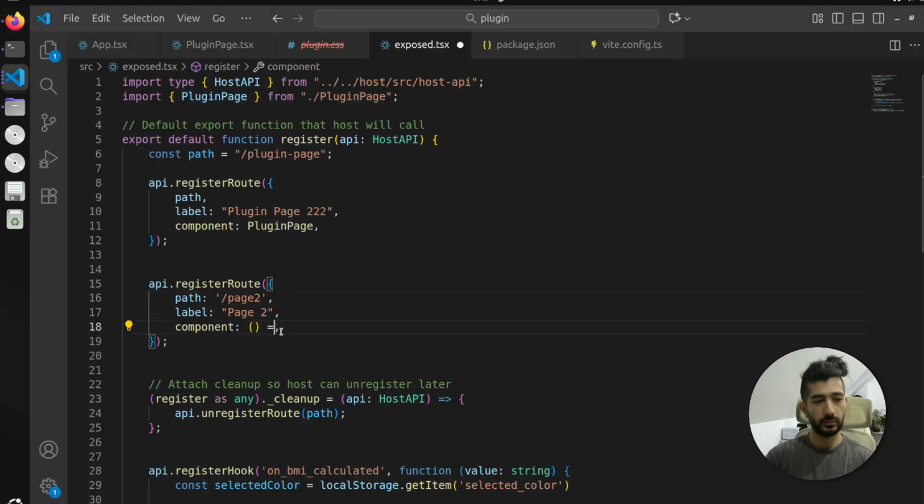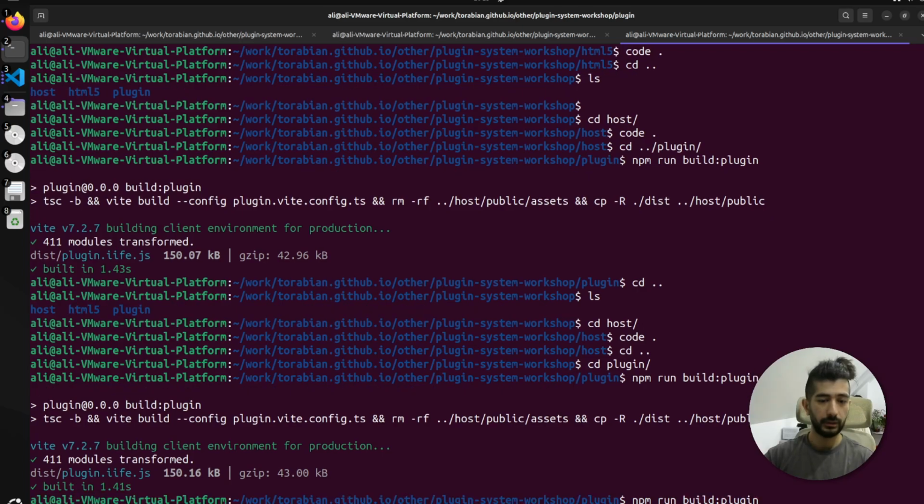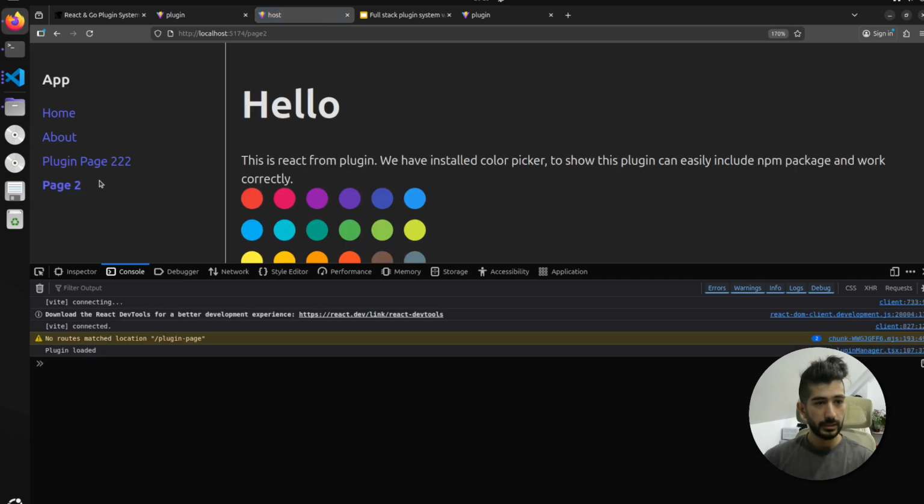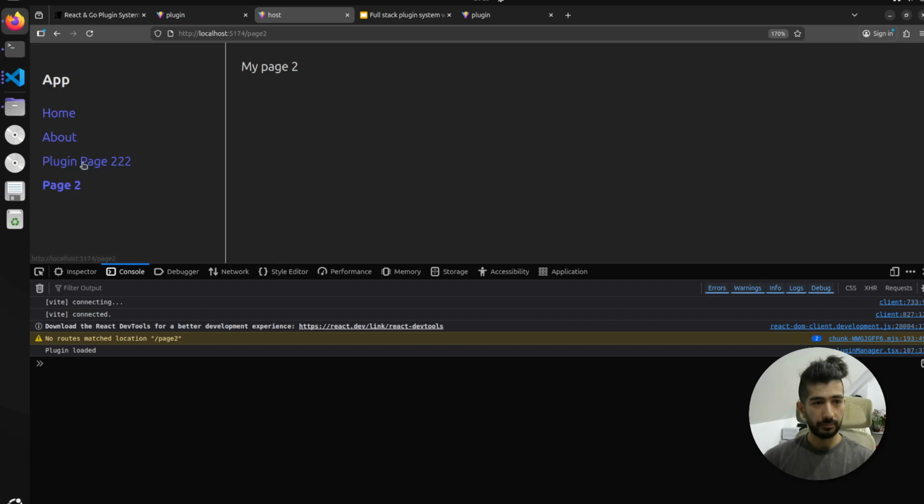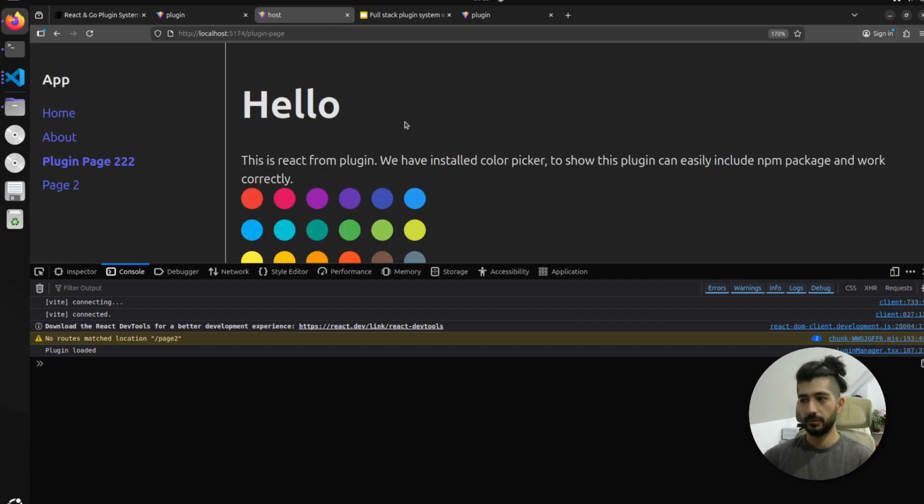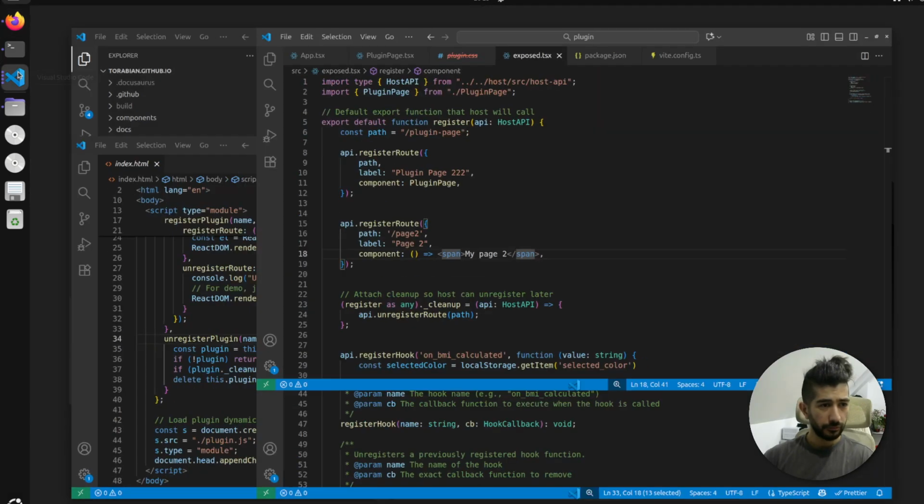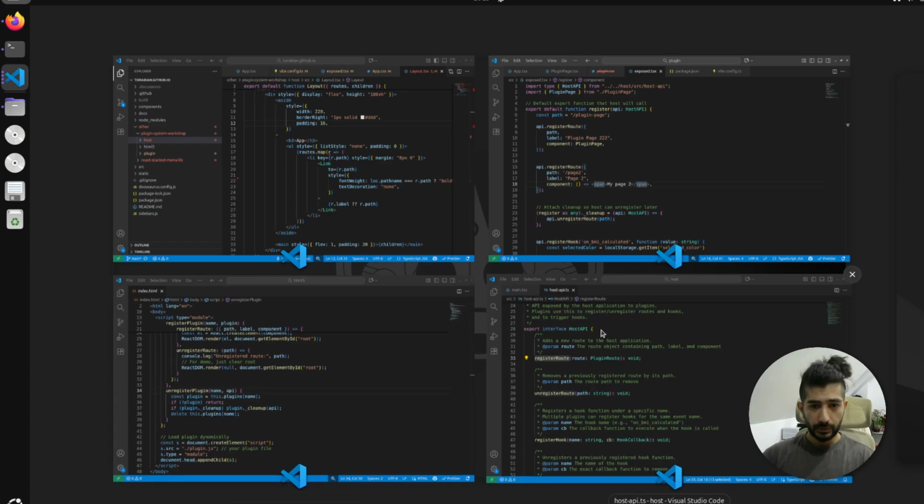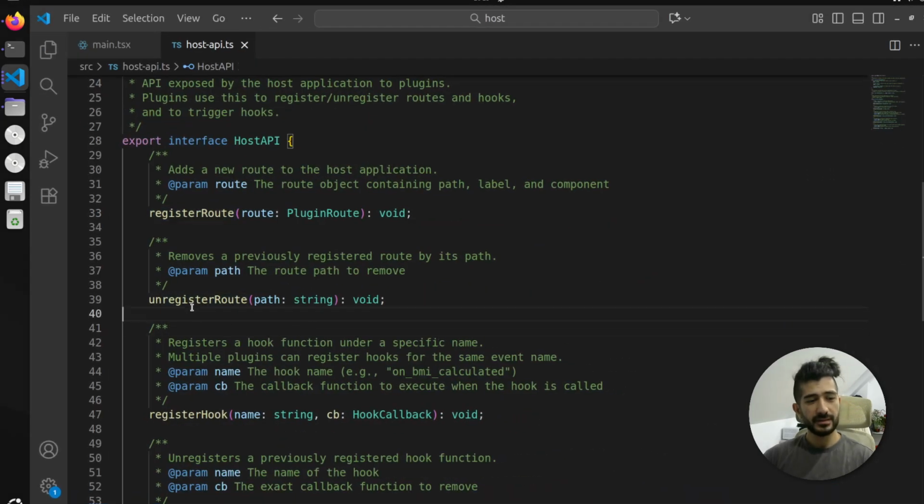Now, obviously it works with any React component. You can put a different component. Again, I'm gonna build the plugin and go to this page, and it should be by now, yeah, page 2. You see, that's perfectly working fine. Let's go back to the host.